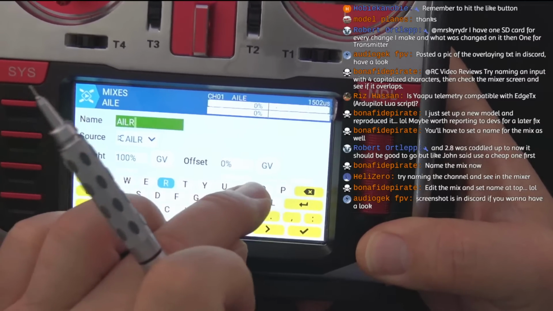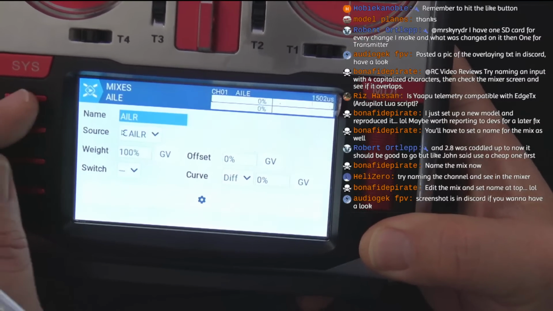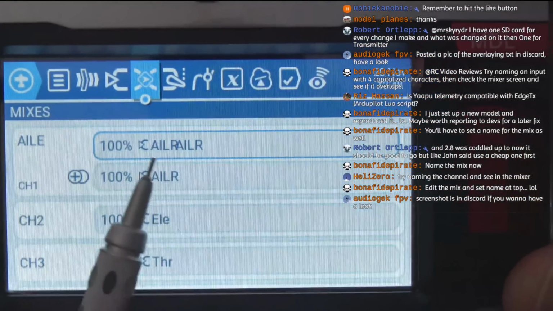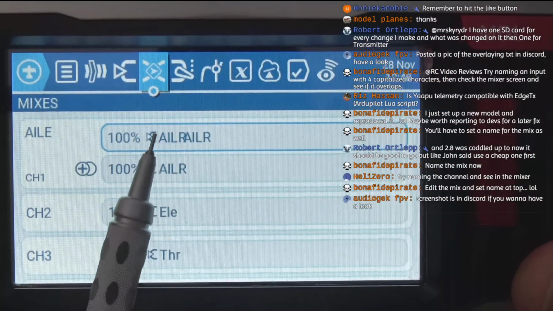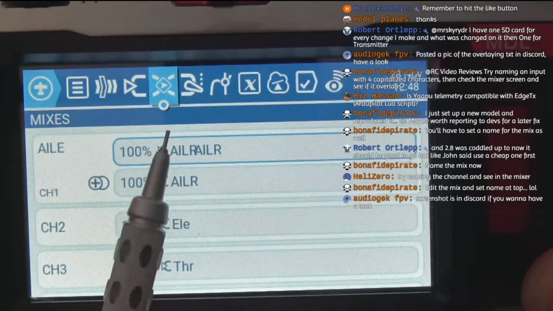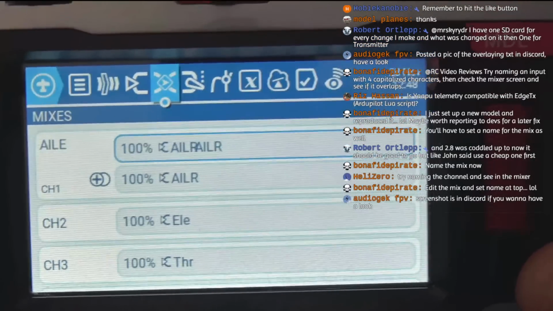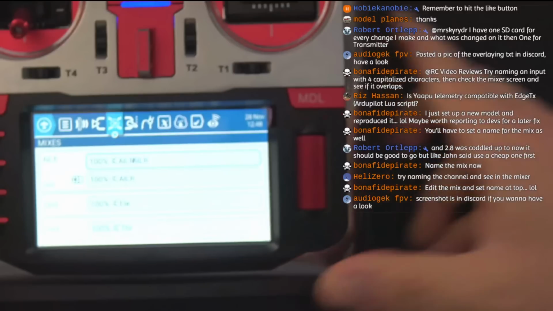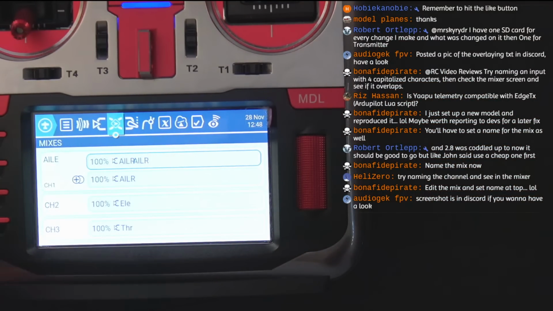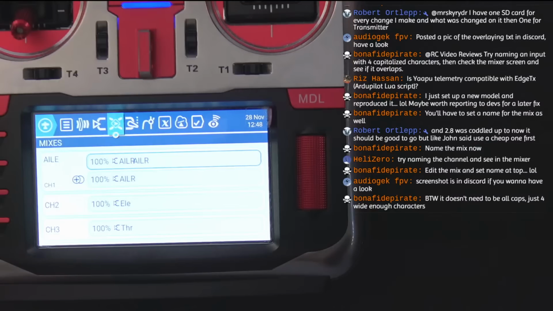AILR. And we'll hit that. Oh, there it is. I see what you're saying. Right there, that's what he's saying. Yep, that's a bug. Yeah, let them know. Just put a ticket in. They'll fix that. And stop using all caps, you caps junkies. Yes, you're right, I see it now. That's definitely an overlap. No question about it. Just let them know.